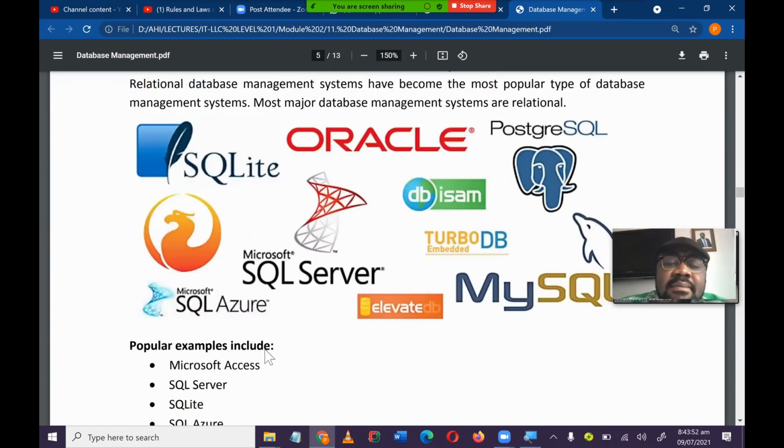So the 5 I want you to remember, number 1 is Access. Remember Access, Microsoft Access. Number 2 is SQL Server from Microsoft, Microsoft SQL Server. Number 3 is SQLite for mobile apps. Number 4, Oracle. Number 5, MySQL.